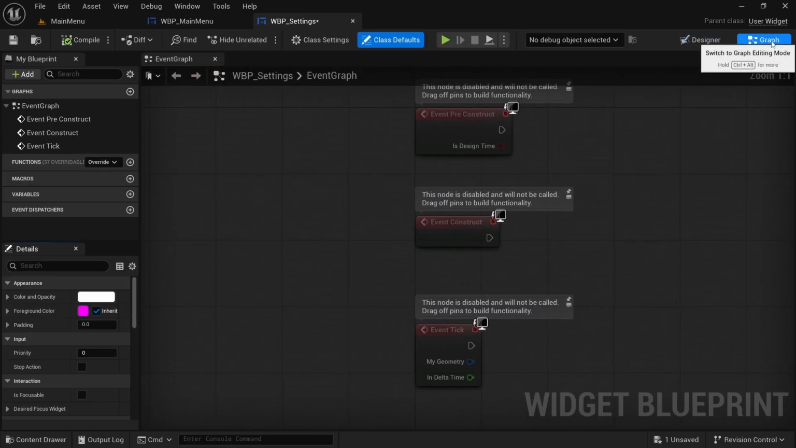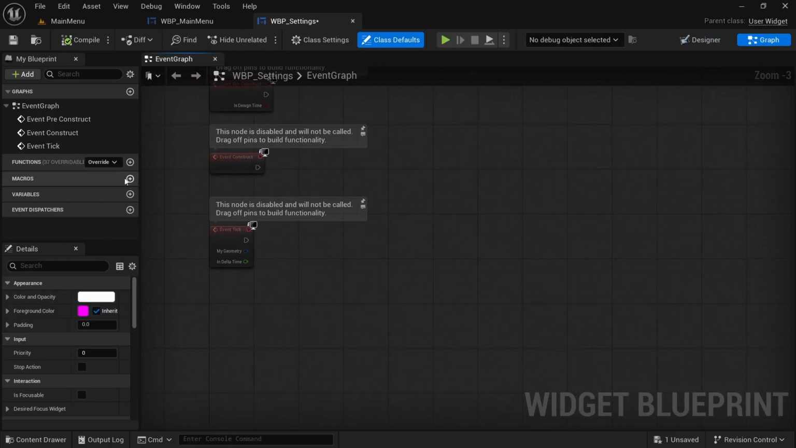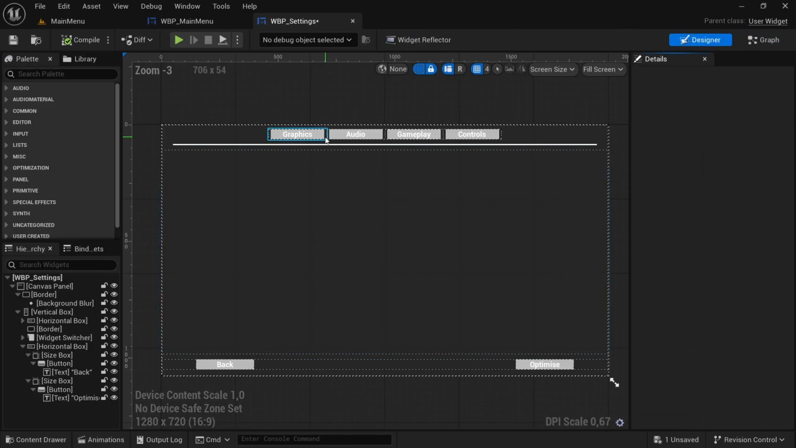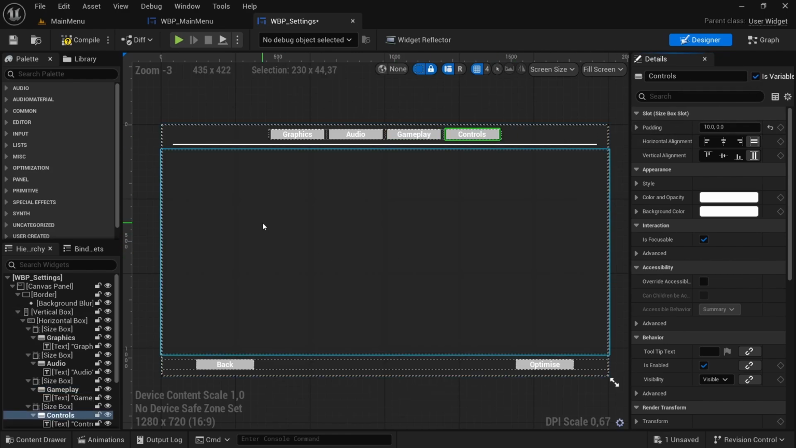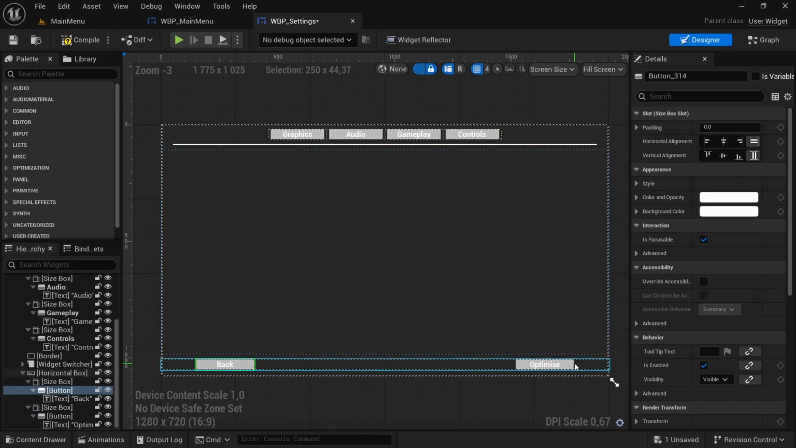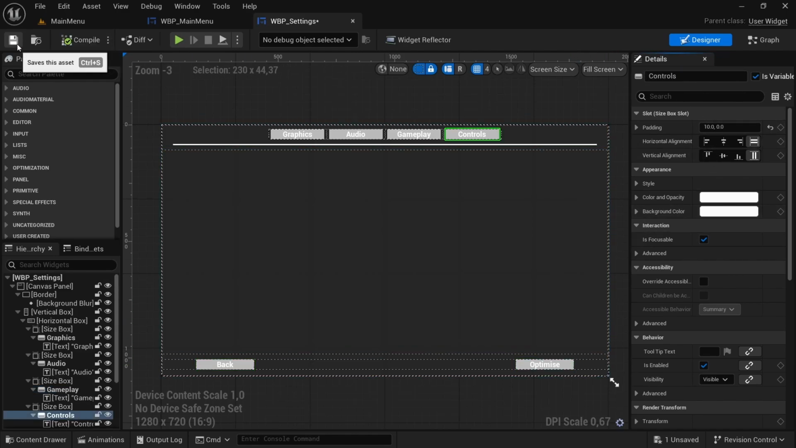Compile, head over to the graph, and then in the graph, what we're going to do is take the buttons. Oh, we forgot to set them to is variable. Actually, let's just do that. Graphics button is variable, audio button is variable, gameplay button is variable, and then the controls button is variable. Then we're also going to do the back button and the optimize. So just rename these ones as well. Back button is variable, then the optimize is variable, then compile and save.